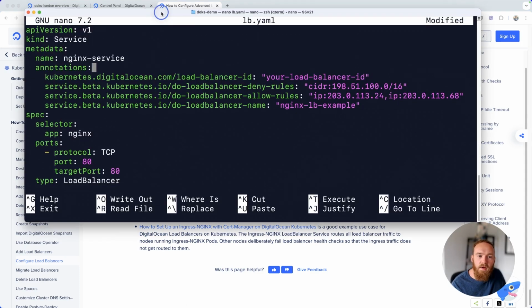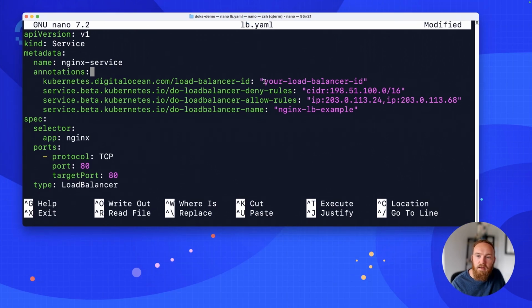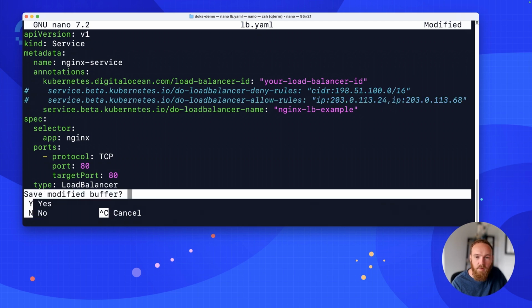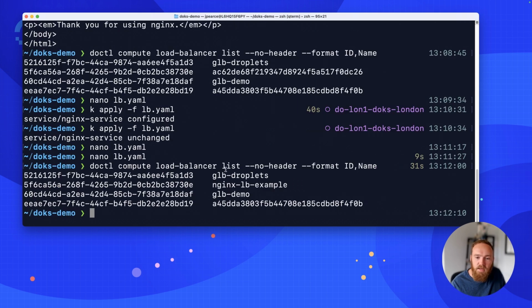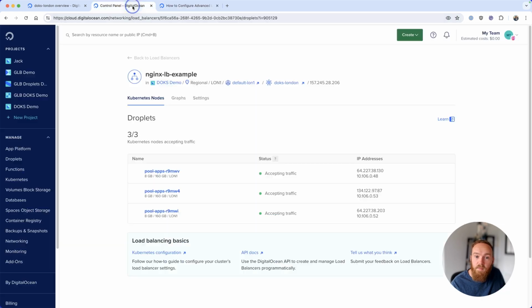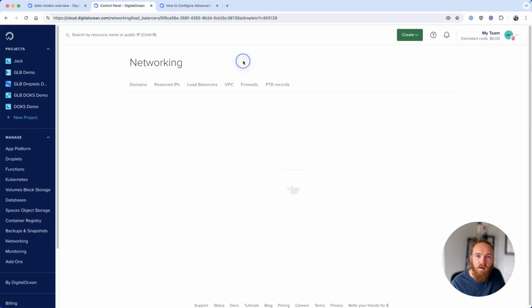So we'll come in and modify our load balancer service again. We can see here that it's asking for a load balancer ID. And then we can either apply a deny rule or an allow rule. So I'm just going to comment those out and obtain this load balancer ID. One way we can do that is by using the DOCTL command line tool. So if we run that again, we'll see our Nginx load balancer here. So here's its ID. Another way to get it is from the control panel. When we browse to the control panel, we'll see the ID in the URL at the top.